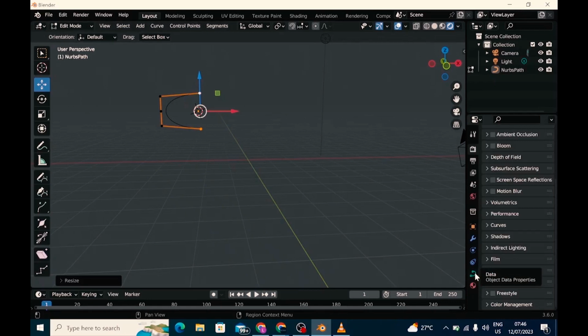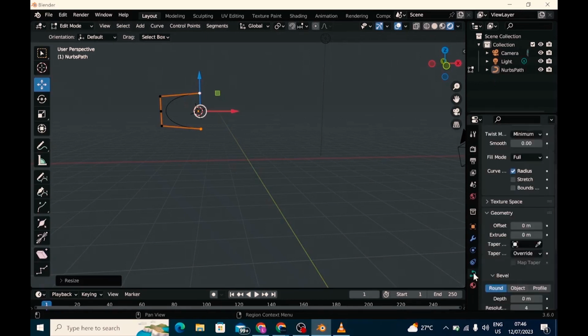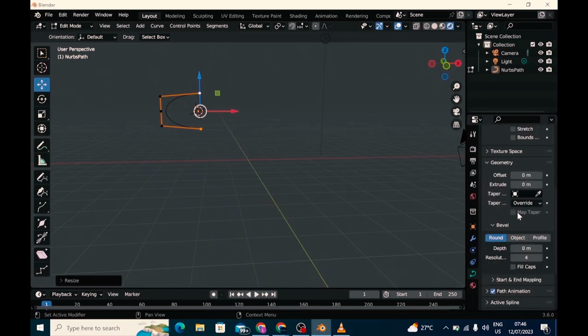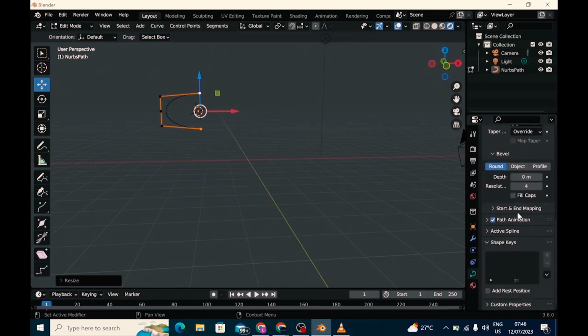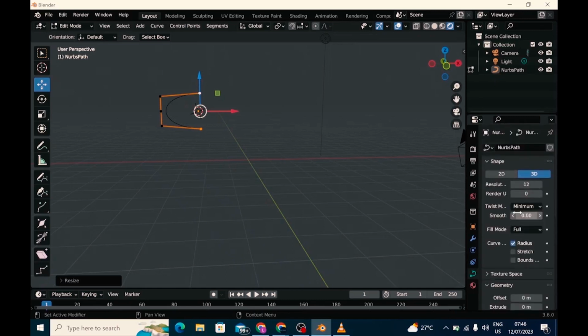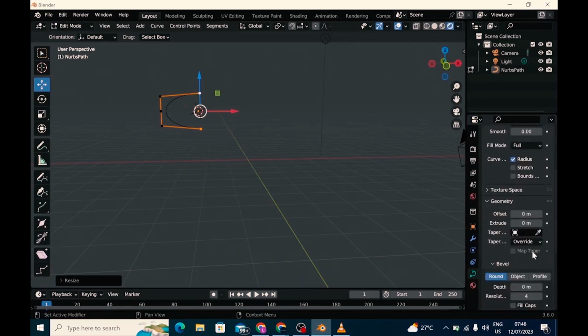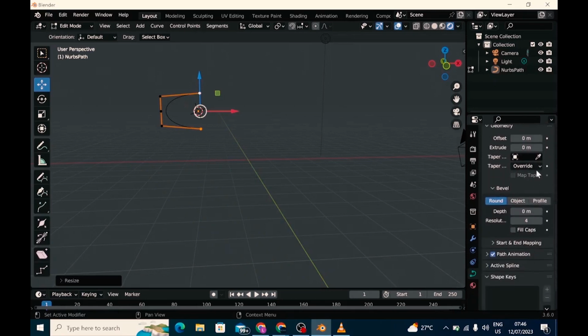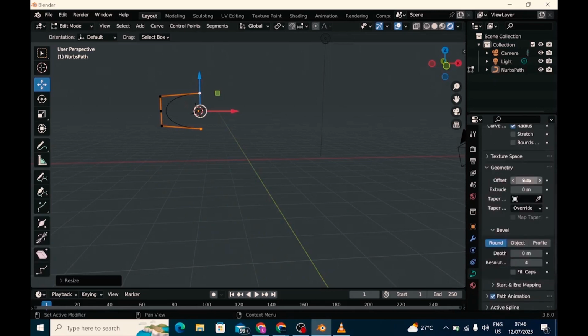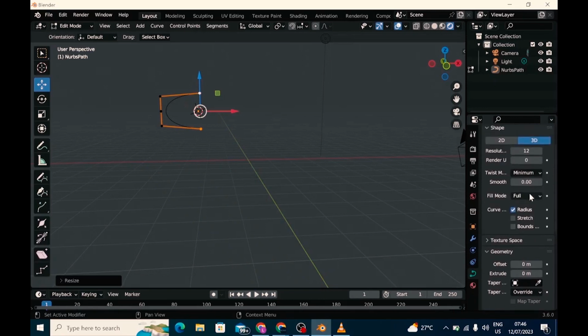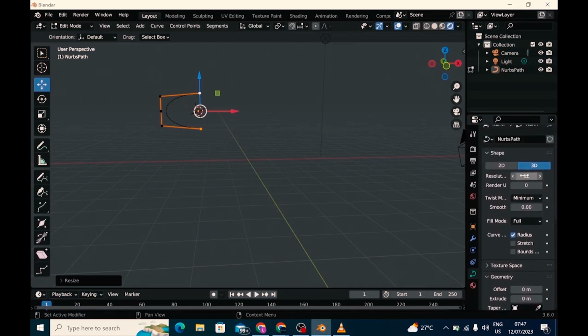So while still in the edit mode, come to the object data property menu. Then you scroll down to geometry. Where is geometry? Okay, yeah, this is geometry. So you ignore every other measurement that you see here.